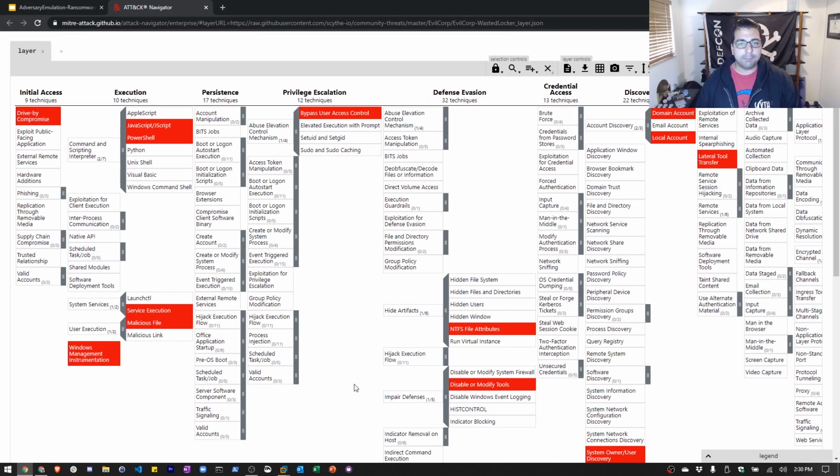Here is the MITRE ATT&CK layer that I created. A nice feature of ATT&CK Navigator is that you can give it a JSON file. So you see up here, this is hosted on GitHub, and we give it the URL. This URL here is the SCYTHE GitHub, where I post community threats, and in this case, it has this layer, which it renders here. So we can see the initial access was drive-by compromise. We can see execution through PowerShell and JavaScript. We can see user execution through a malicious file, service execution, as well as WMI.